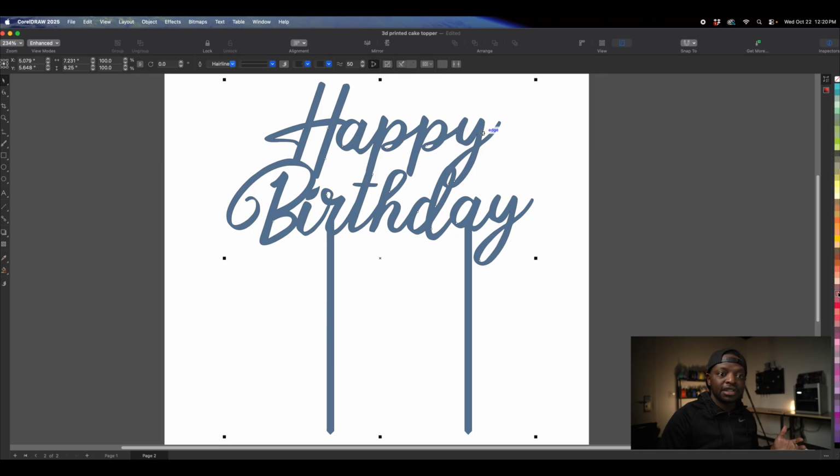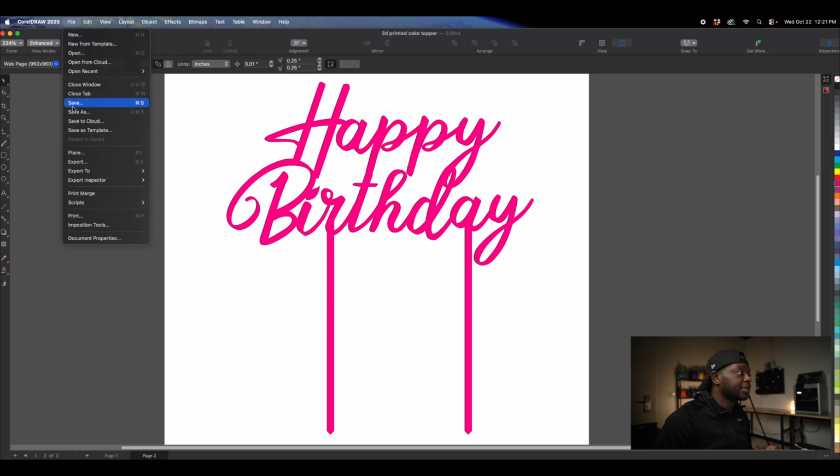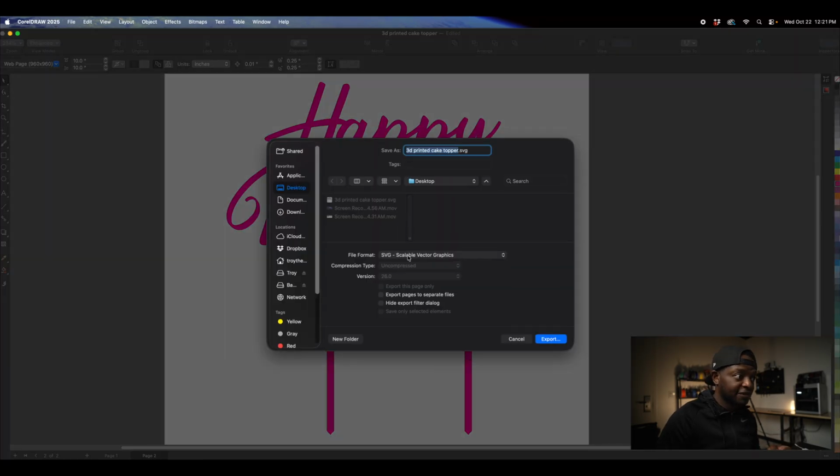So we're just going to change it to a pink color, because that's the color that we're going to use for the filament. You want to make sure that you export it as an SVG file. Select the SVG file and export. When you export as SVG files, you're going to be able to open it up in Tinkercad. So let's take this design over to Tinkercad, and I'm going to show you what I did.